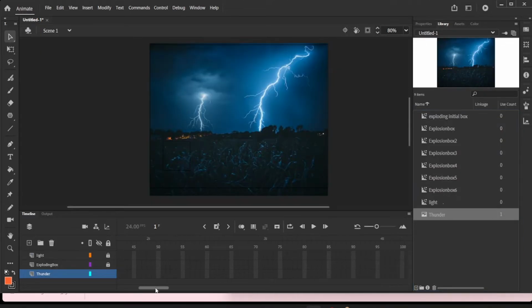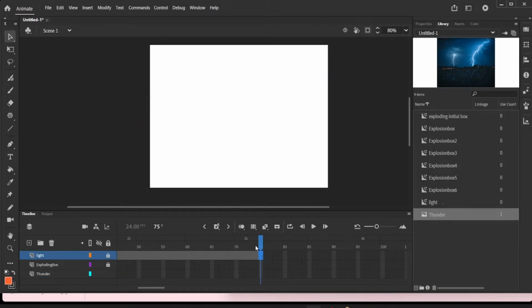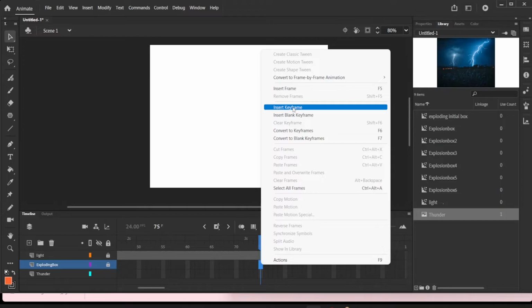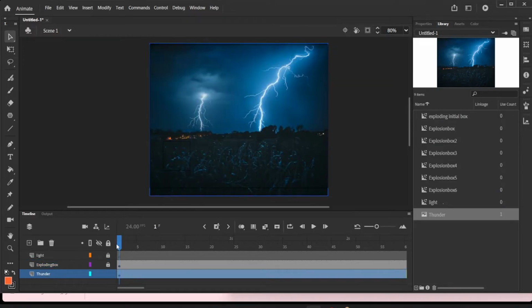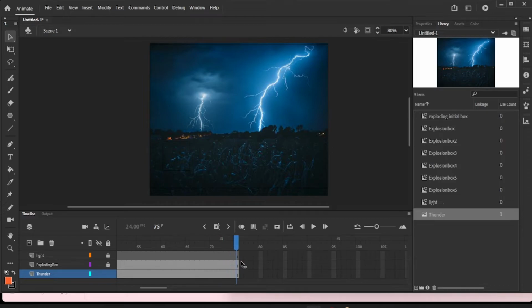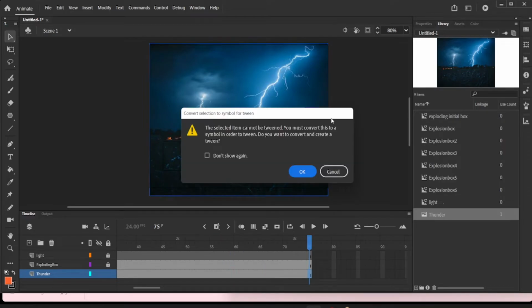Now we're back onto the main stage on scene one. And I want everything about 3 seconds long. So I would like the background with the thunder to kind of rumble and move around and shake. So that's what we're going to do here. So we created a motion tween.